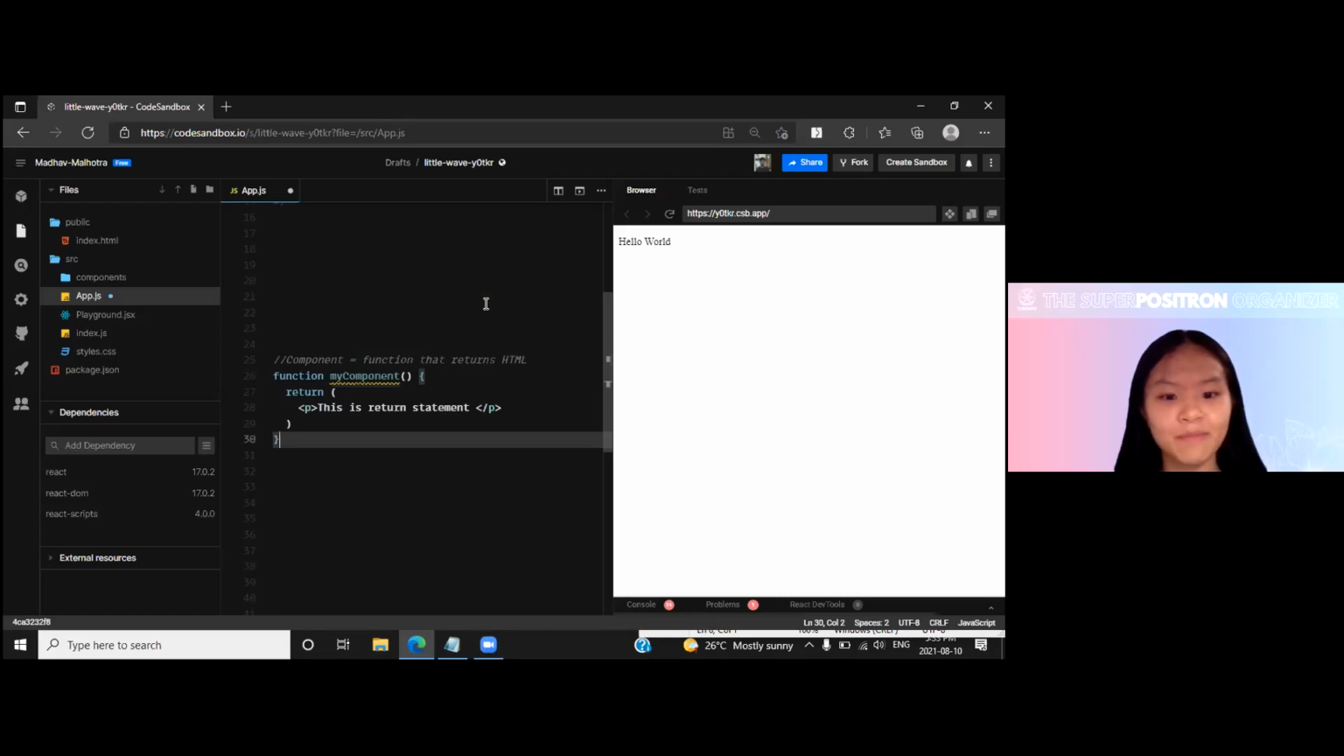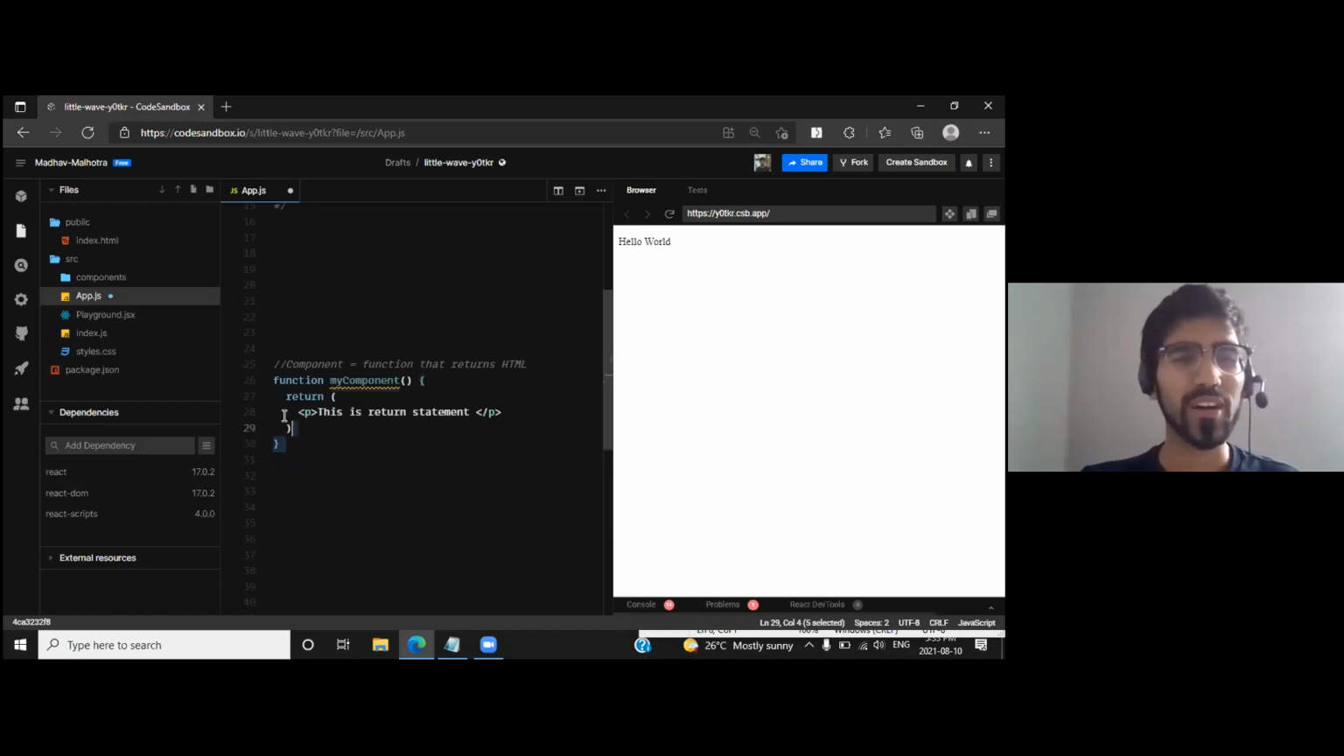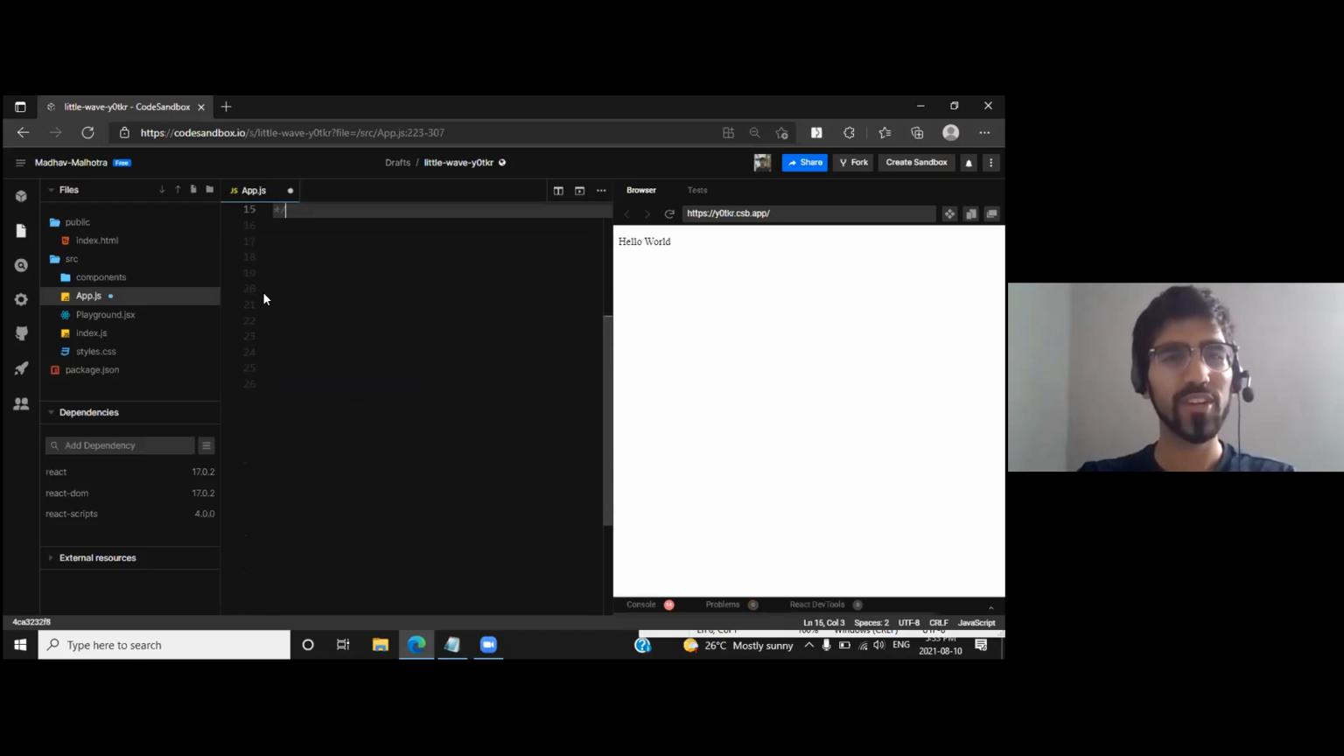Yep. All right. So here's the key concept again. Component equals function that returns HTML. A JavaScript function that returns HTML. That's what a React component is. So if it helps you, you can keep this here, but make sure you comment this in somewhere. A React component equals a function that returns HTML.